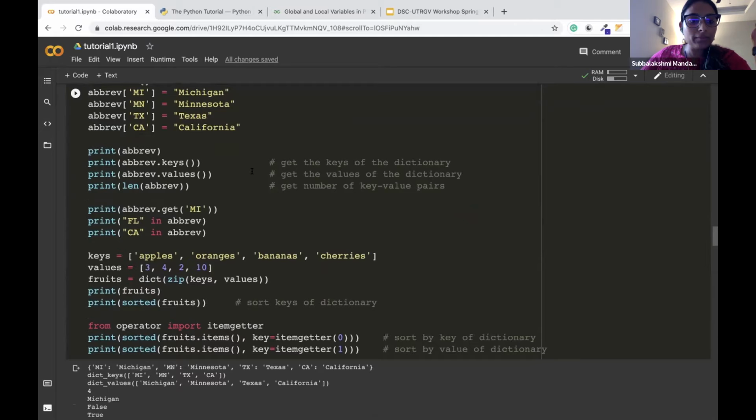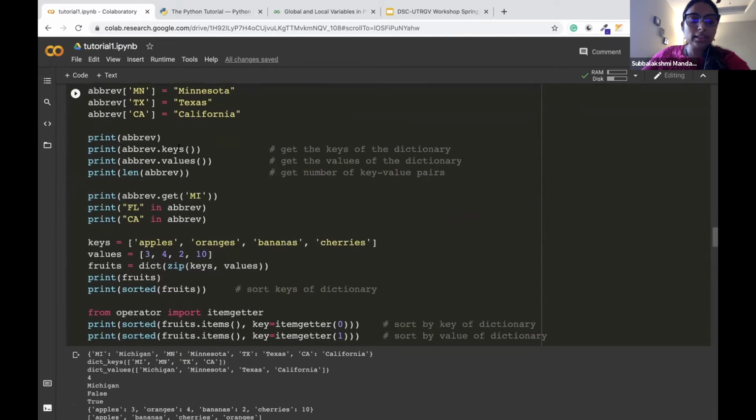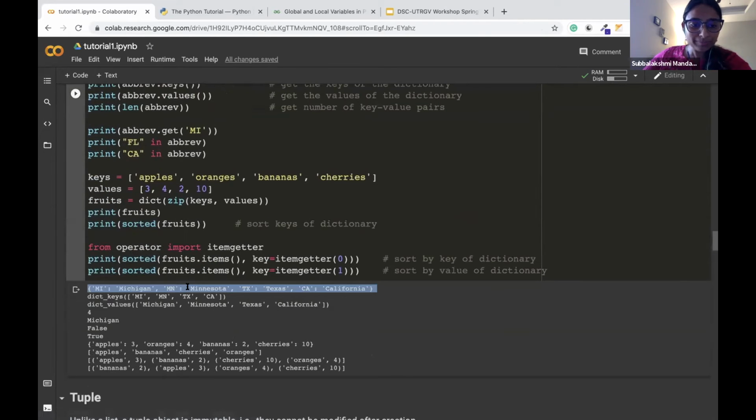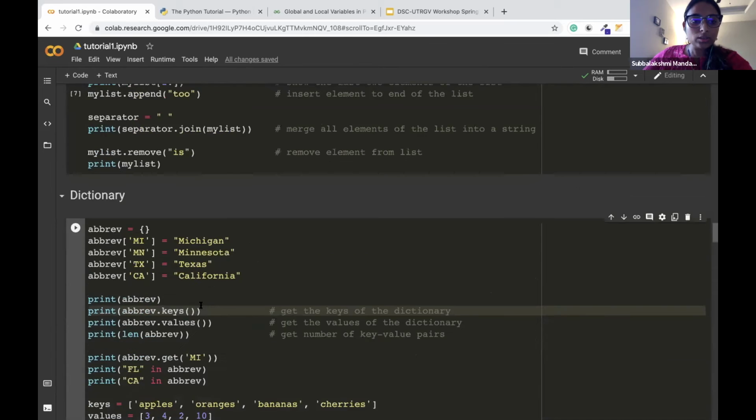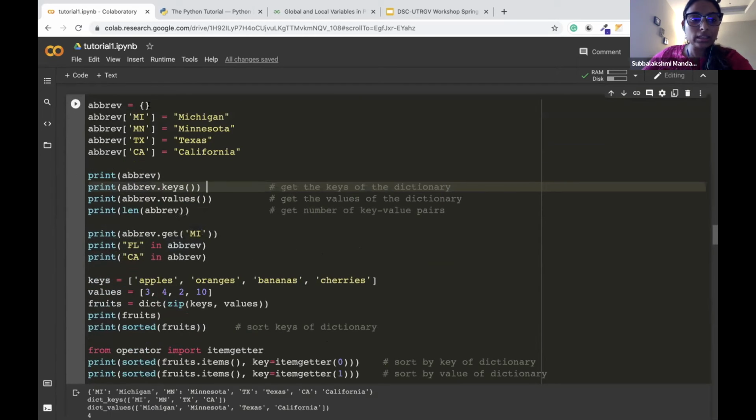And again, even dictionary comes with a lot of inbuilt methods. For example, print would just print the dictionary itself. I'm sorry, that's not a method, but dictionary dot keys will give you all the keys in the dictionary. Over here, you can see that we created a dictionary using these curly braces. And then this is how we assign a value to a particular key. So for example, the key MI is assigned the value Michigan.